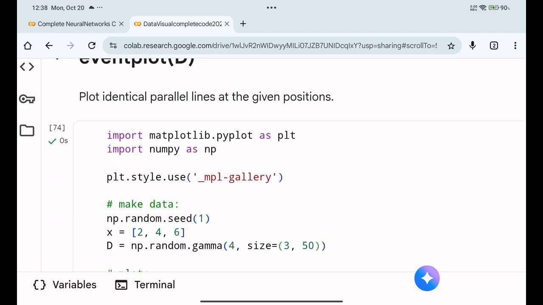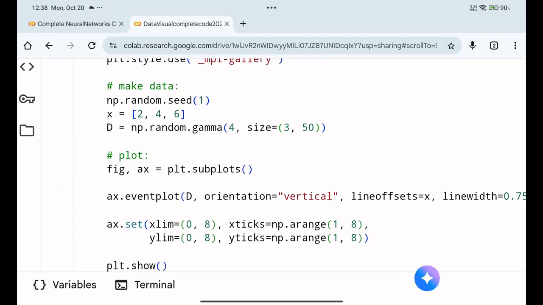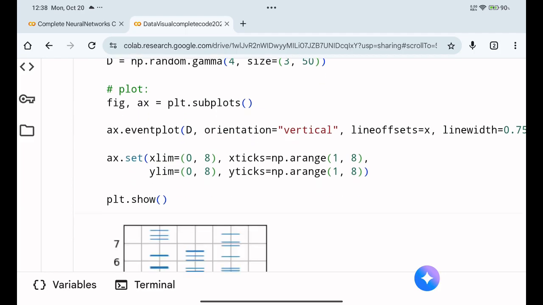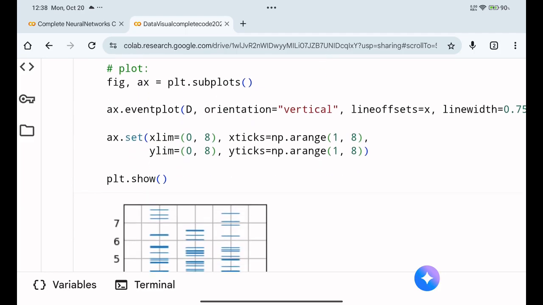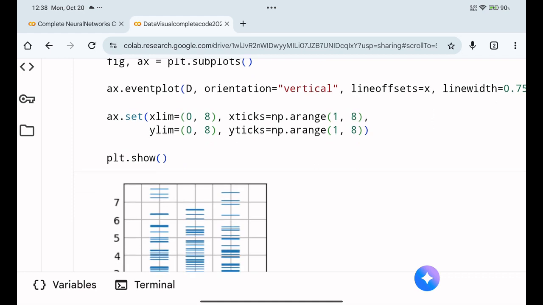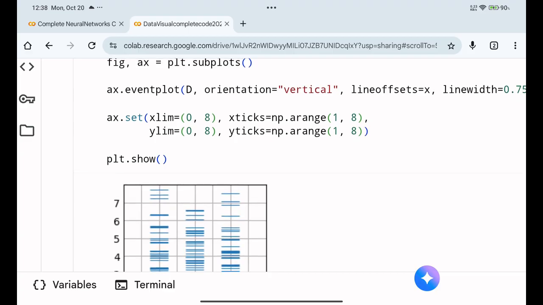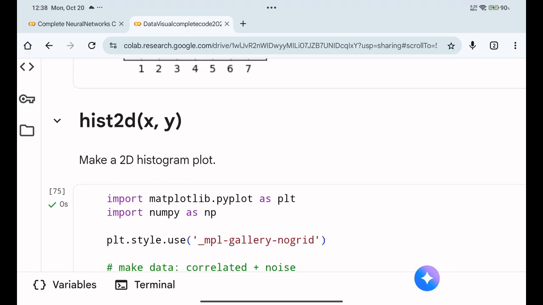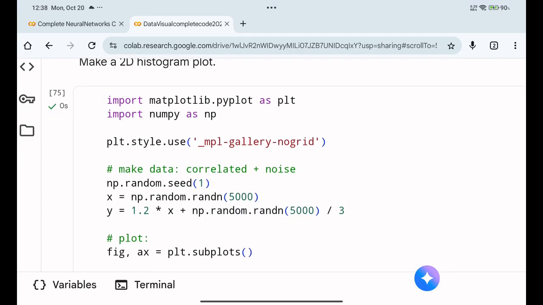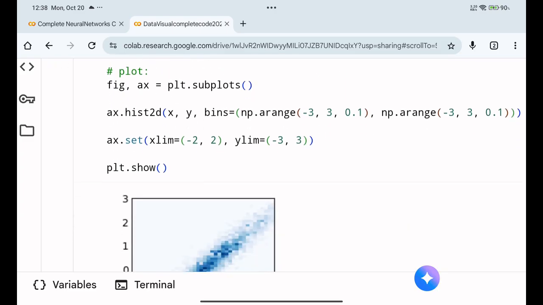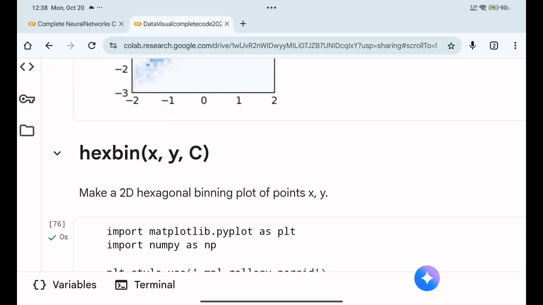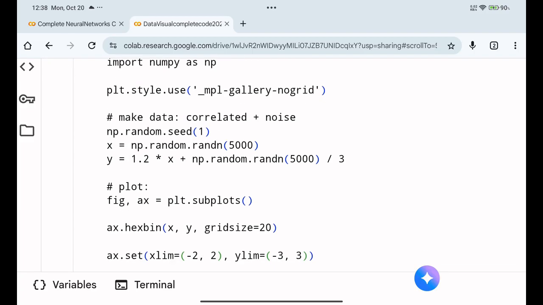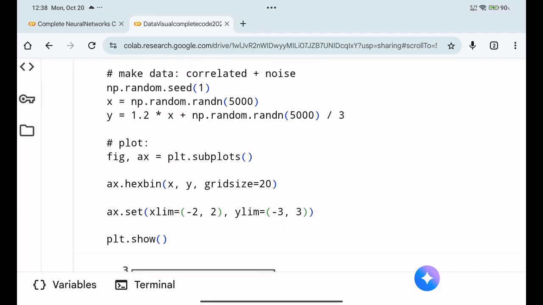Similarly, event plot also same. You have to remember only the event plot. Other things you can copy. Whatever is there, copy and paste, write only ax.eventplot, ax.fill_between, ax.stem, ax.bar. For different ones you can write ax.hist2d, meaning a two-dimensional histogram. Similarly, hexbin, you have to remember only this one, ax.hexbin, same.